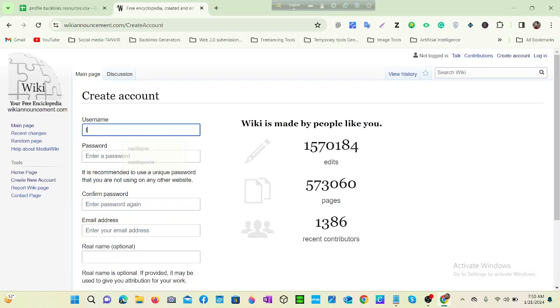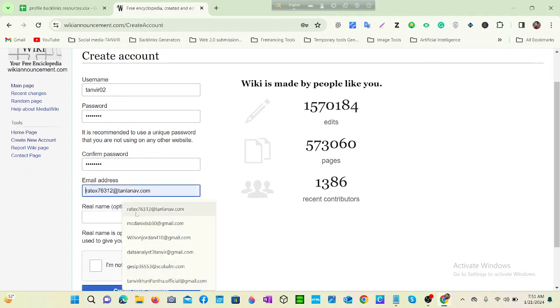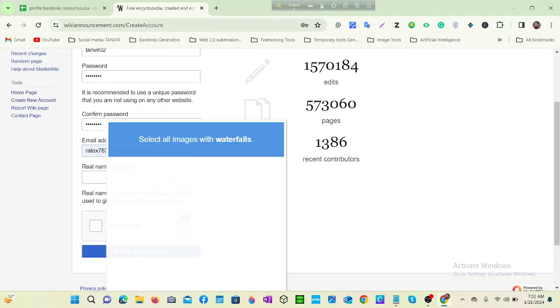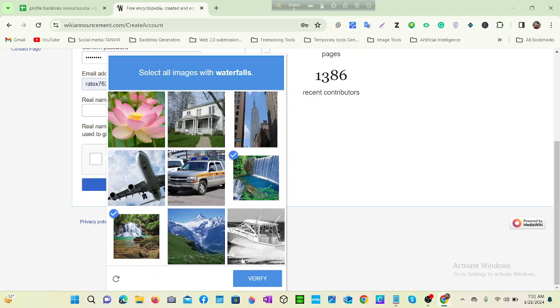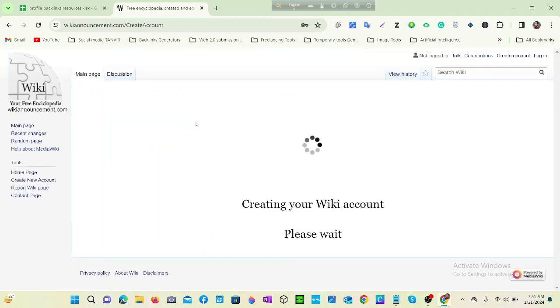Set your username and set your password. Okay, confirm your password, and then enter your email address and the captcha. Then create your account.